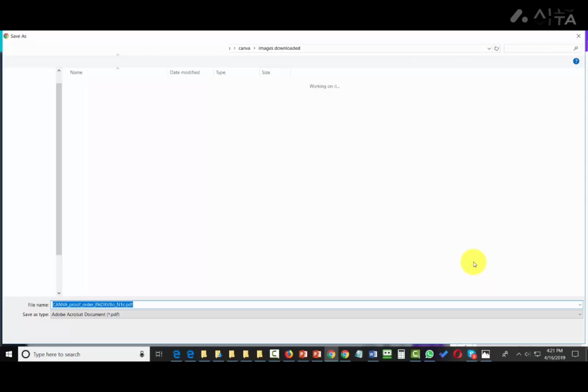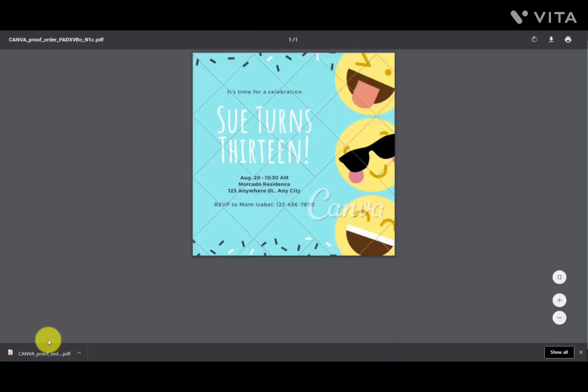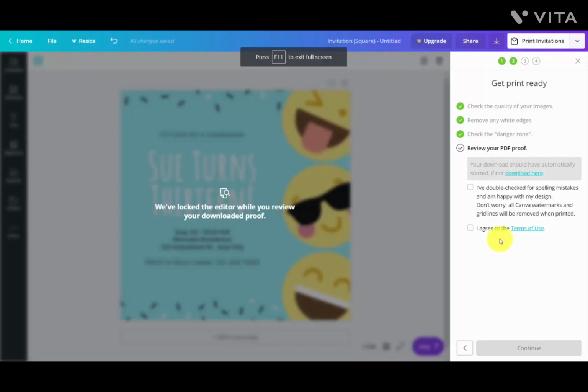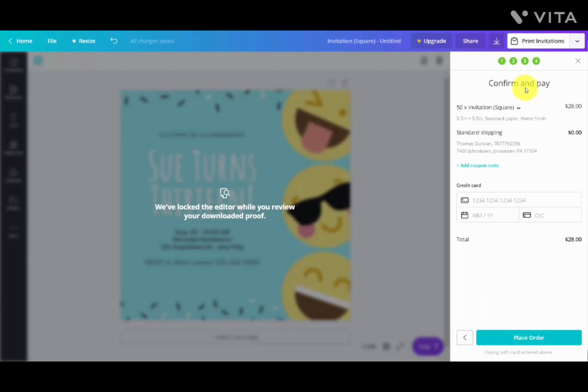You'll then want to make sure that you're looking at your proof. You can then verify that your proof is what you want it to be. You'll then click the disclosure. You'll then click Continue, and then you'll go through the shipping process. Once you've completed it, you can then confirm using the credit cards you have on file.